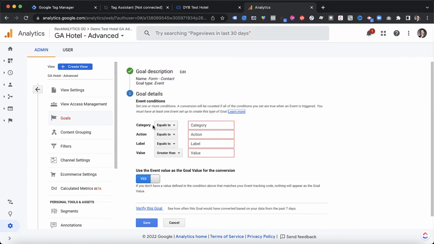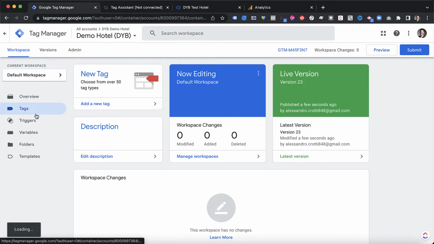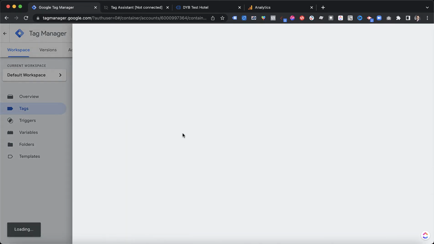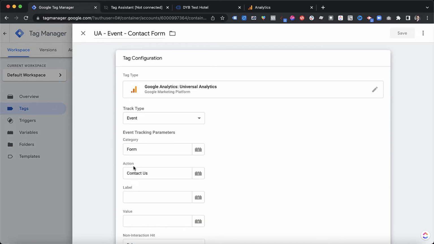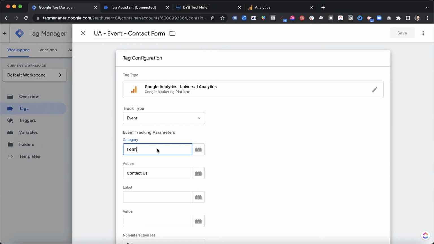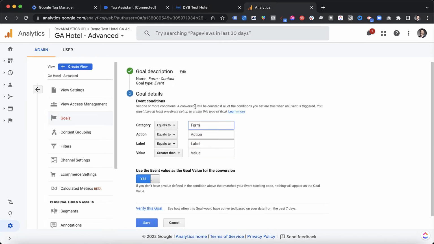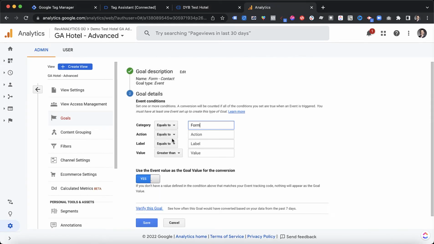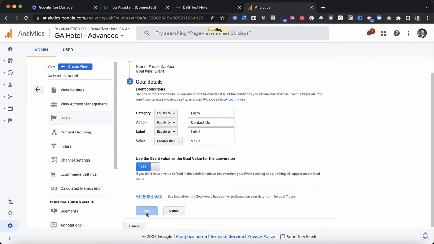And in here you will see the same values that we see in the configuration part of Google Tag Manager. If we get back to Tag Manager and take, for example, the contact us form, we will see category, action, label, and value. Same things that we have in here. What we need to do is copy part of them or all of them in order to create our goal. So category form, action contact us, that is going to be my goal. And I'm going to hit save.